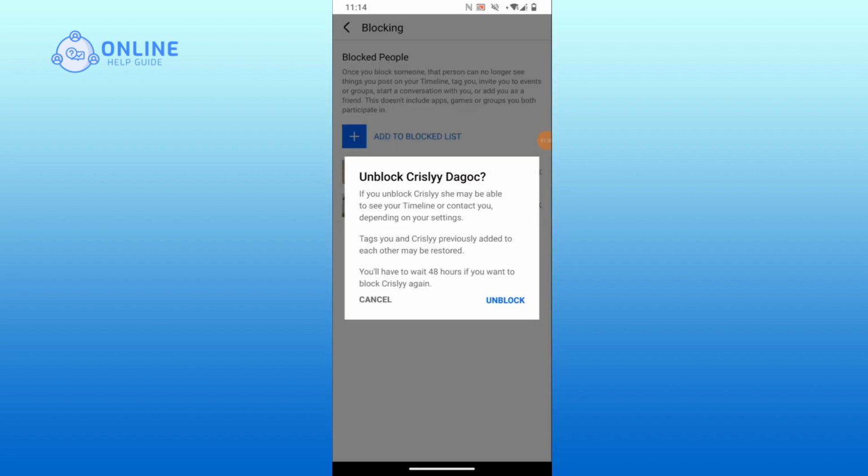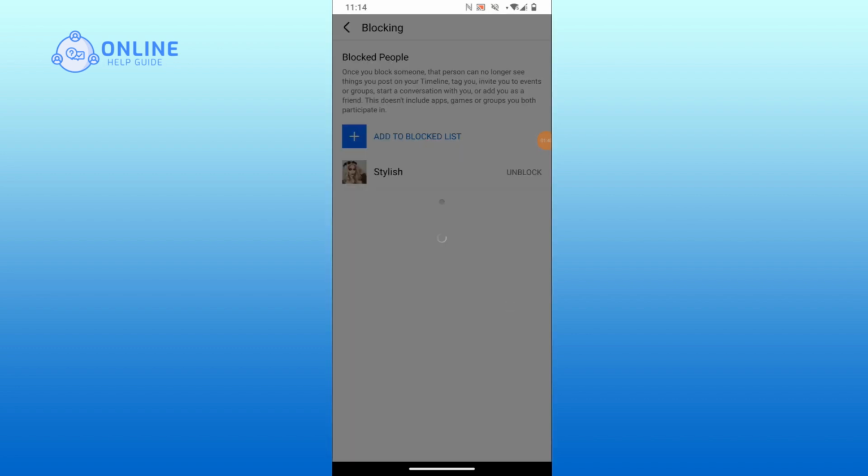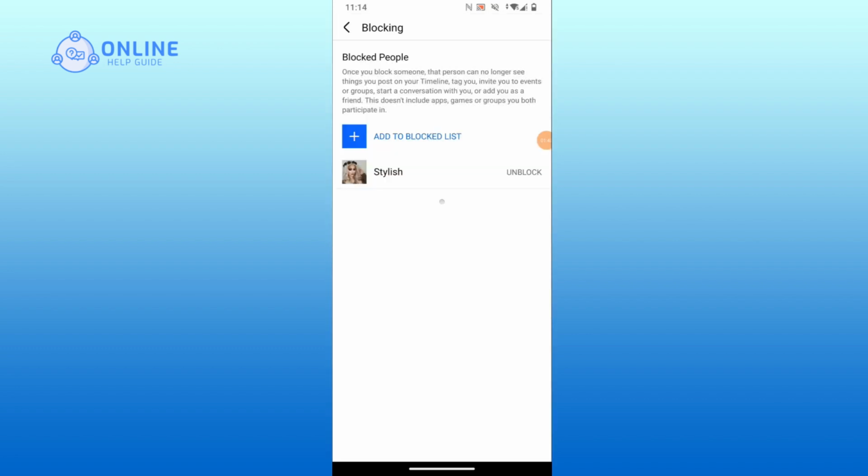A confirmation message will pop up. Tap on Block again to confirm. And now they'll be removed from your block list.